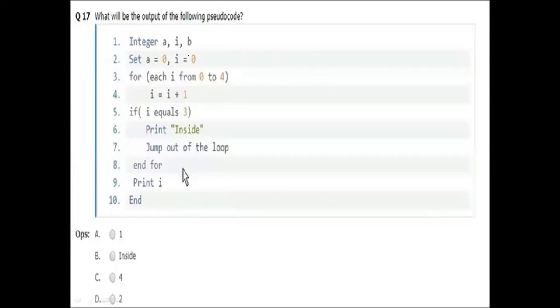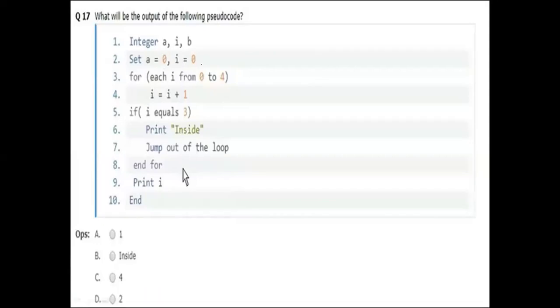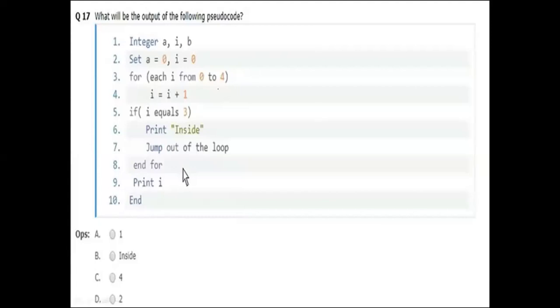So a equal to 0 is there. Now C also. We are getting the C also. Very fine. Come back, we'll see. Okay. So here's the thing. If we try to read it, then a equal to 0 is there. i equal to 0 is there. for i from 0 to 4. Correct?